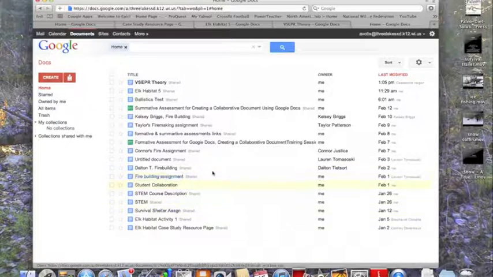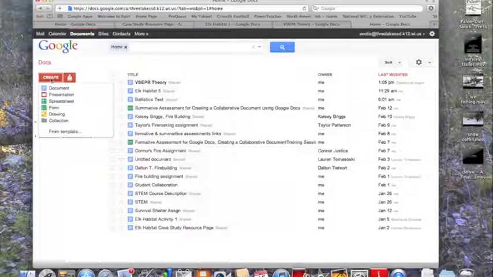Now, creating a document is pretty easy. We notice on the left-hand side of our screen, we have this big box that says Create. All we have to do is click on that Create box. That brings up a menu of different tools within our document.